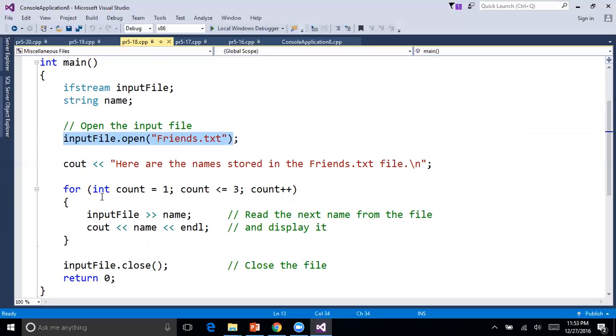For count equals 1 through 3, count plus plus, go to the next, the next, the next one, do it 3 times. What are you going to do? inputFile greater than name, because this is input, just like cin. It's greater than, the stream extraction operator. It's going to take the next name, whatever is in there, it's going to call name, because name is just a string. It's going to take the next string, and then cout name. It's going to output it.